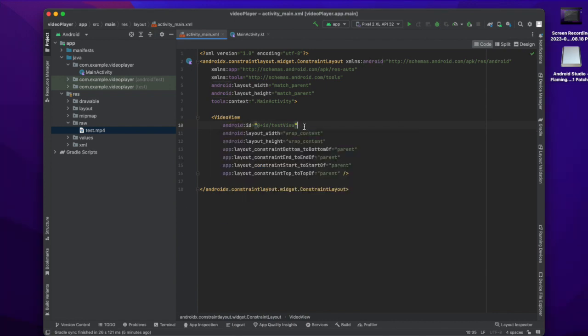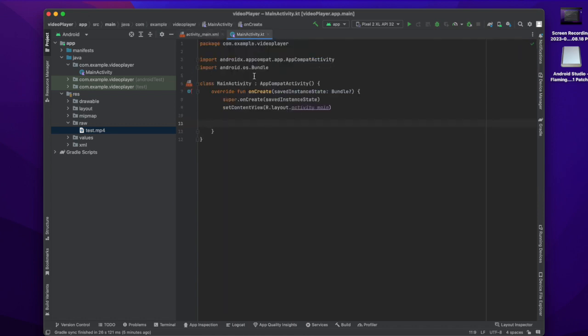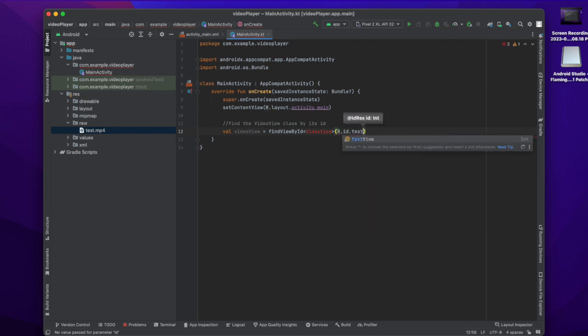Okay, and now we're ready to go back to the main activity Kotlin file. The first thing we're going to do is find the VideoView class by its ID. So we're just going to write val videoView equals findViewById VideoView, and then our ID was testView, so R.id.testView.